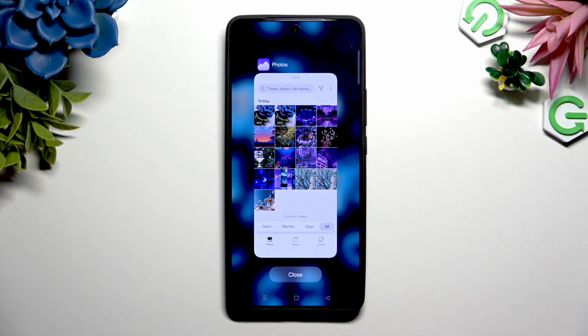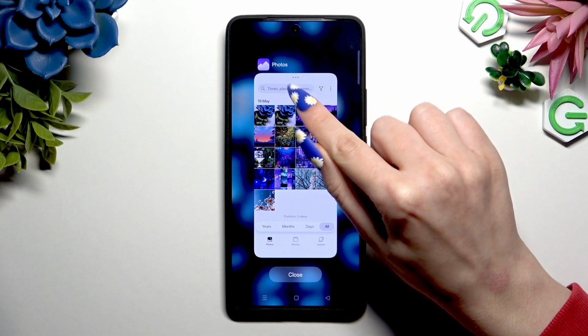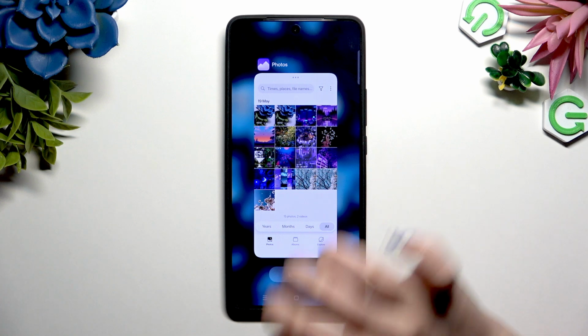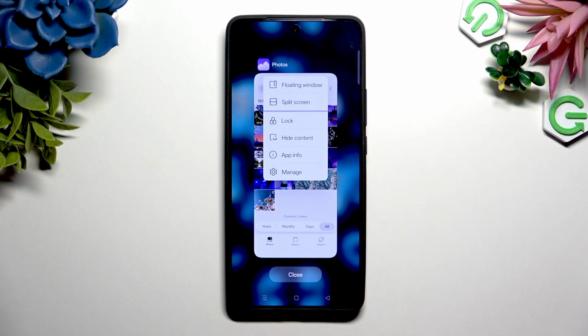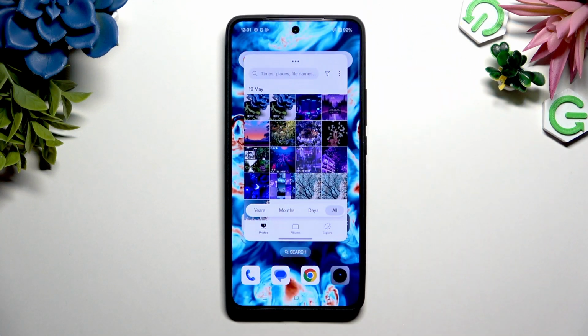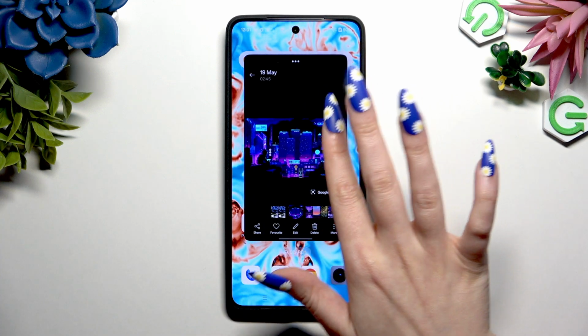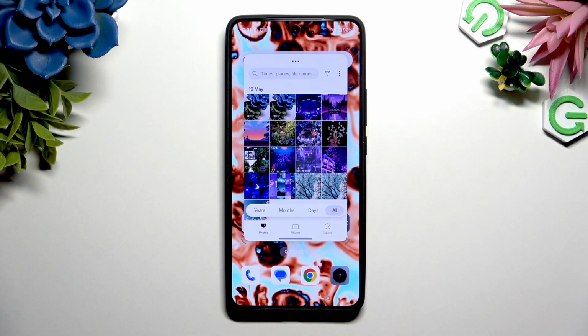With your app ready, you need to click on those three dots at the top of it. And when you see this pop-up, select floating window. As you can see now, I can use my app in this little window.